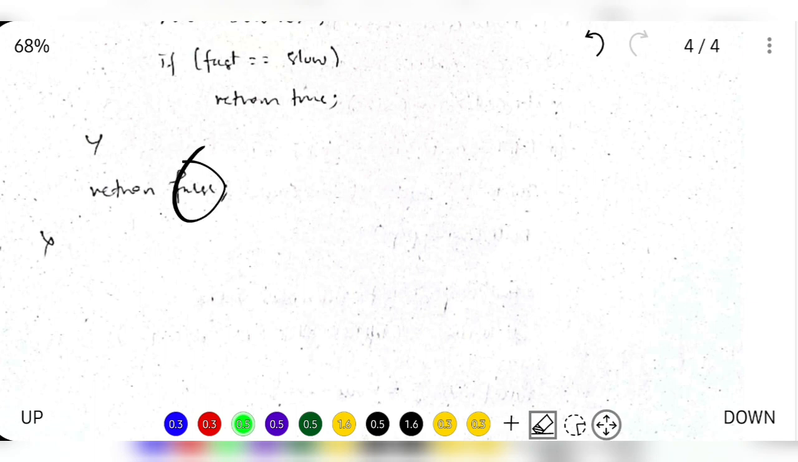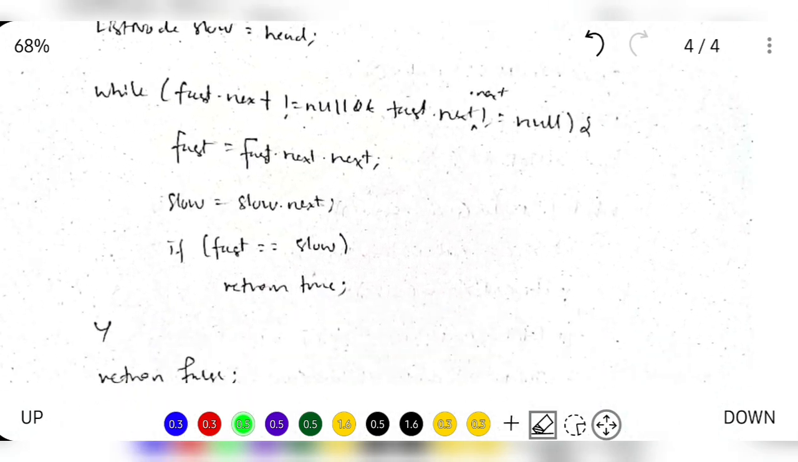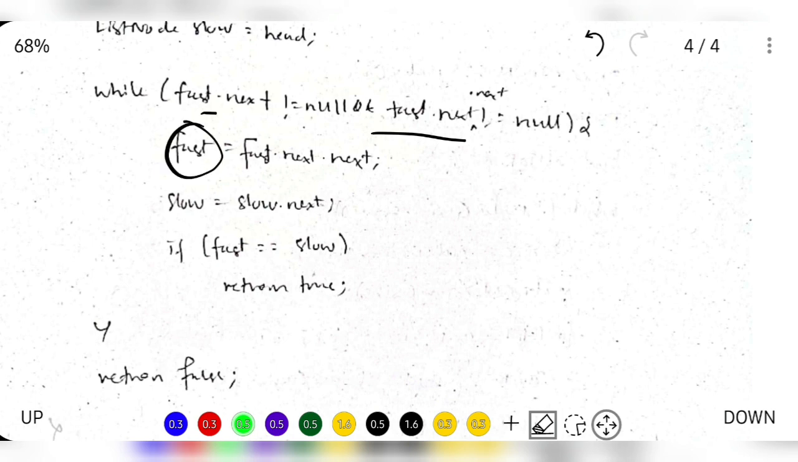If null came, what does that mean? It means the list has ended and there is no cycle, right? So that's the check you are making here. If the next is not null as well as next.next is not null, then fast will move by two, so it will be fast = fast.next.next, and slow will move by just one, so it will be slow = slow.next.